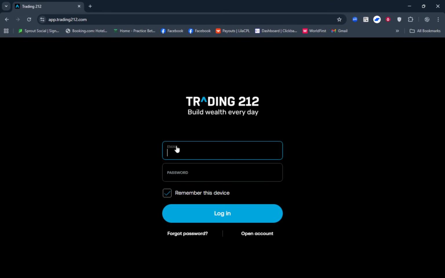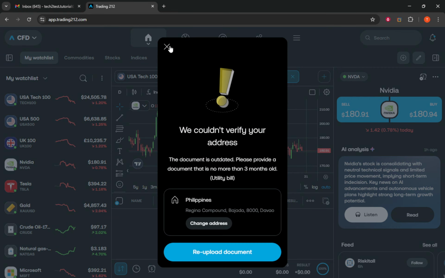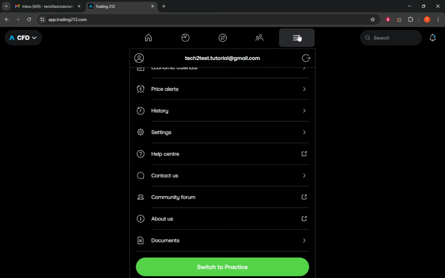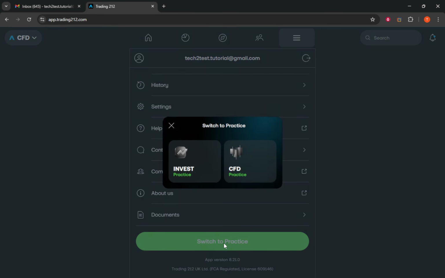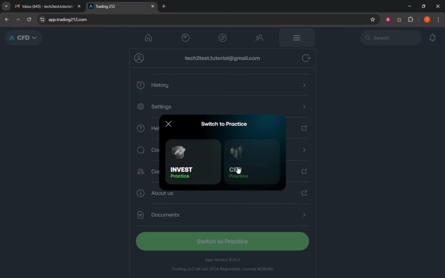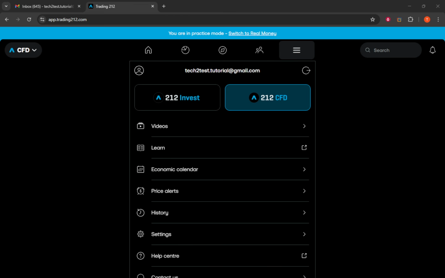Open Trading 212 in your browser and log into your account. Once you're in, look for the menu icon, the three horizontal lines in the corner. Click that, scroll down the menu, and select Switch to Practice. That's all it takes. You'll see clear indicators that you're in practice mode, and you can switch back to live mode anytime by returning to the same menu and toggling back.